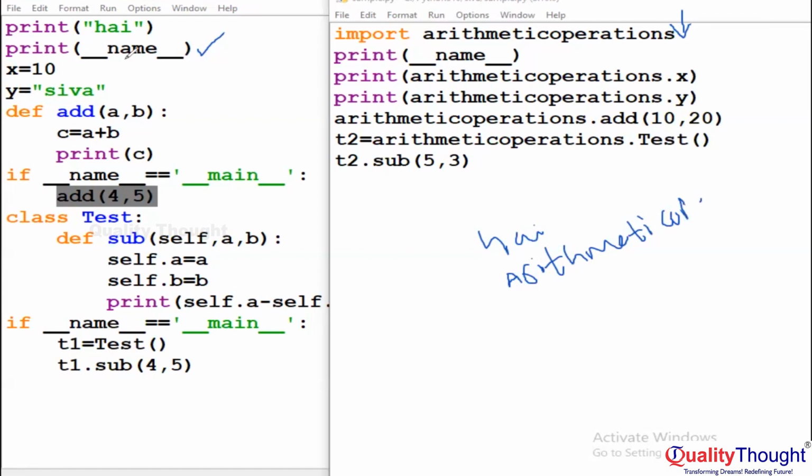Next one, to allocate the memory space. Next control goes to this statement. Which statement is this? Function definition. Then immediately control will go to this statement. Now is this condition true or false? False. Yes, this condition is false. That means our if block is not executed.